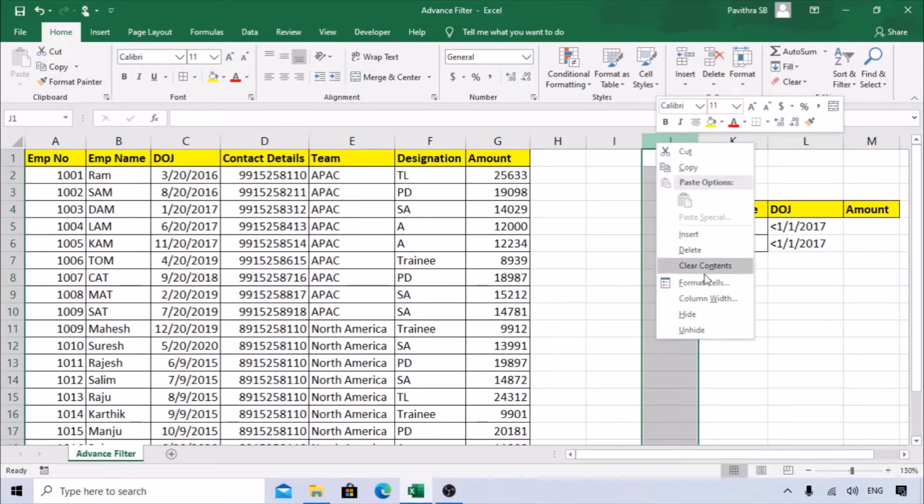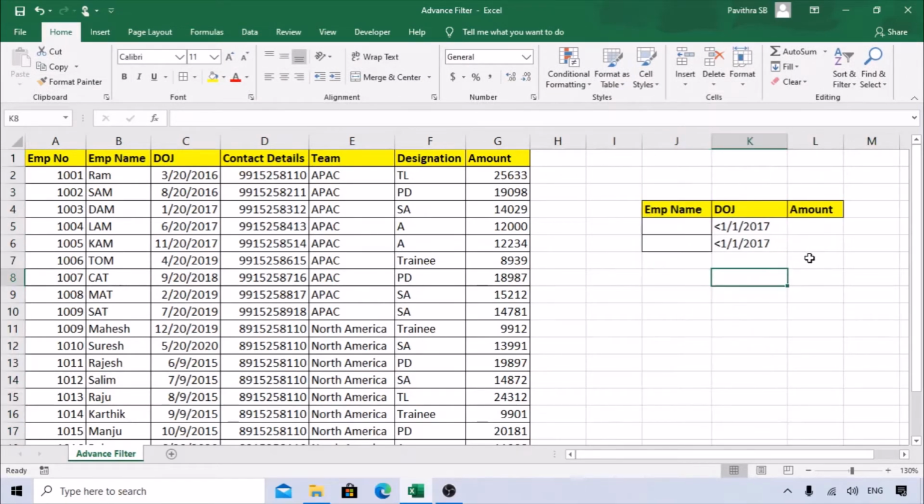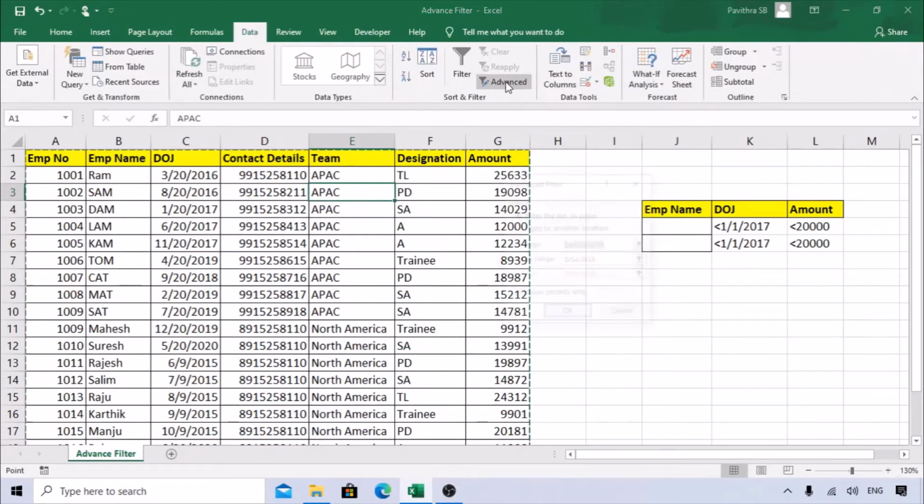So hope you can see this clearly. Amount. So let's say people who joined prior to 2017 were earning less than 20,000. So let's see how many people are earning less than 20,000 who have joined prior to 2017. Okay. So let's click on here, go to data, so advanced filter.